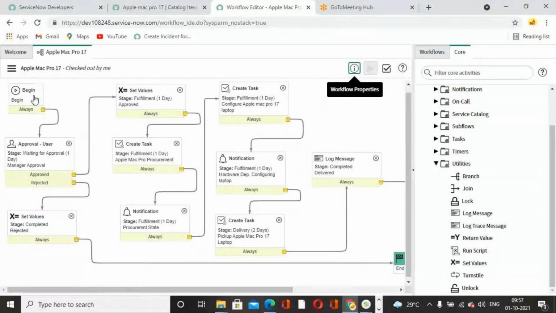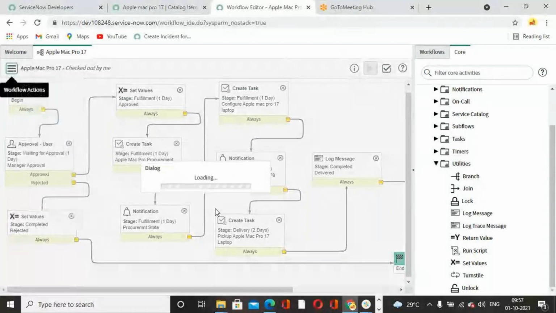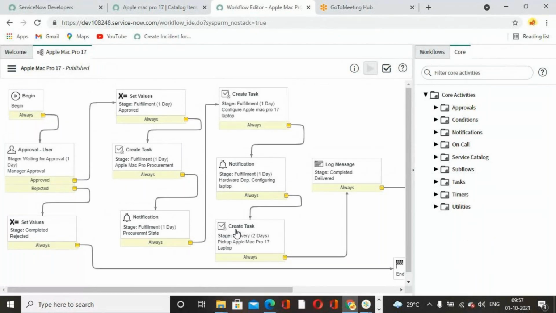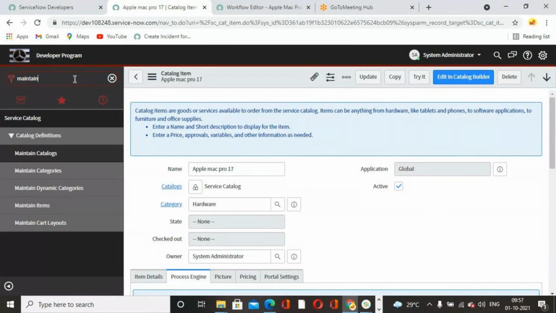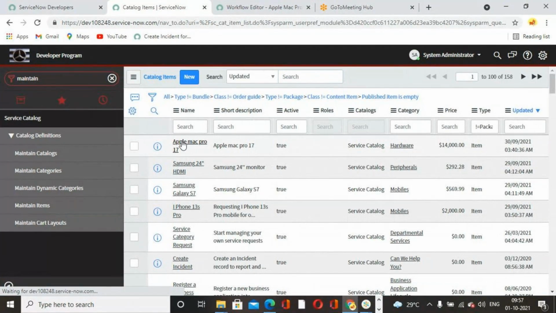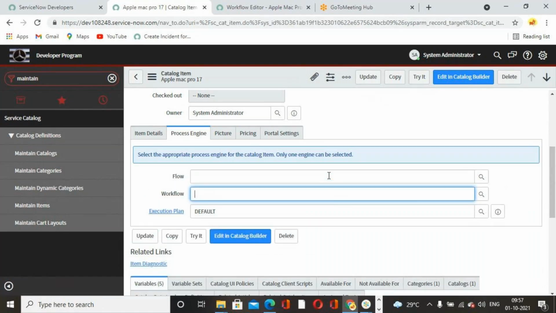How can you publish the workflow? Go to the workflow context menu, click on publish. Once you publish the workflow, it is ready to use. So how can you use this workflow? This workflow needs to be added to my service catalog item. Go to maintain item and open your catalog item Apple Mac Pro 17, where you can add the Apple Mac Pro 17 workflow, which is already available.